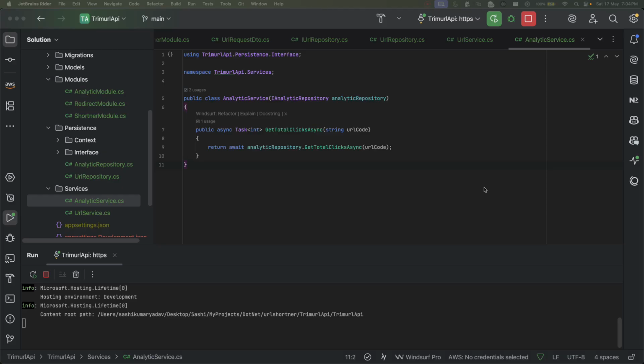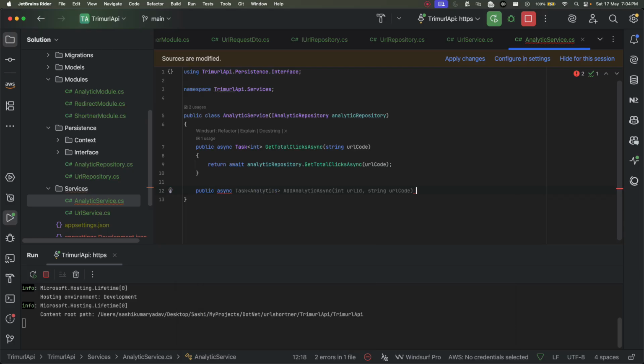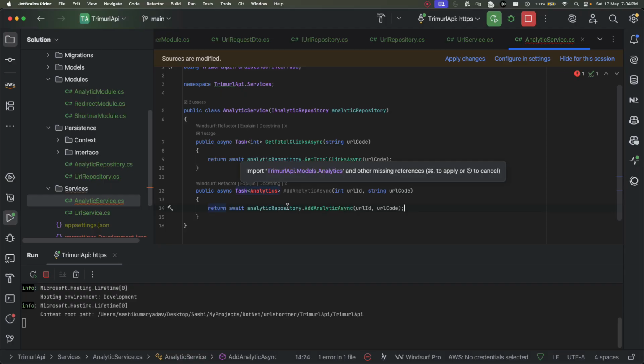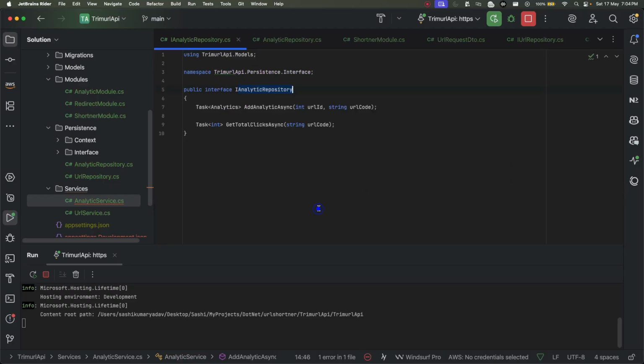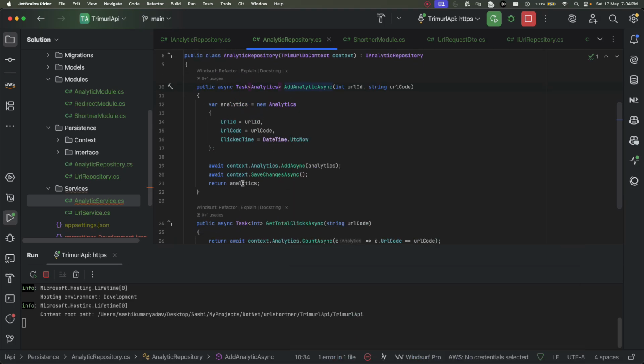Let's do some necessary changes inside your analytics service. So here you have to create that method which is public async task of analytics. I'm not sure if this is okay, but yeah, that's what it is. And then what you can do, you can just say return analytics repository add, because what you see here, whenever you try to add analytics, you just return the same analytics back.